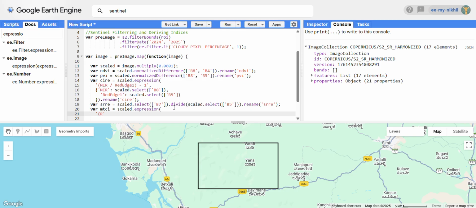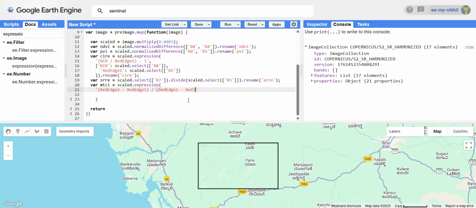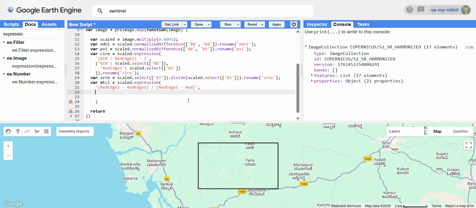So here the formula is red edge 2 has to be subtracted by red edge 1, and it has to be divided by again the same red edge 1, and it has to be subtracted with red. So this is the formula for calculating the Mary's terrestrial chlorophyll index. So after that I have to map my variables.